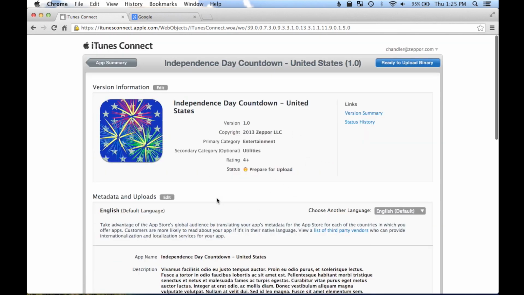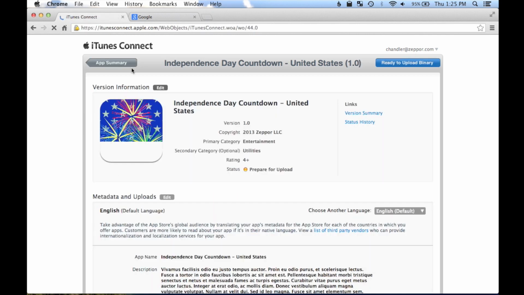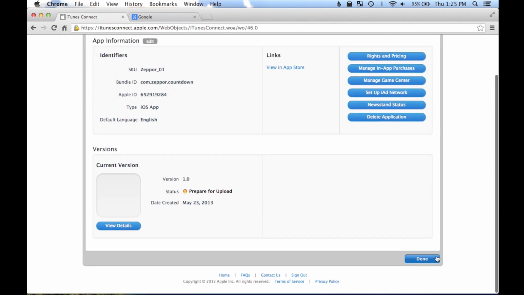And once everything's set the way you want it to be, you can click ready to upload binary and then click no and then save, and it'll move your app to ready to upload. You should only really need to do that once you're absolutely ready to publish your app to the App Store, which you'll be able to do with the information that I'm going to supply in a video in the future.